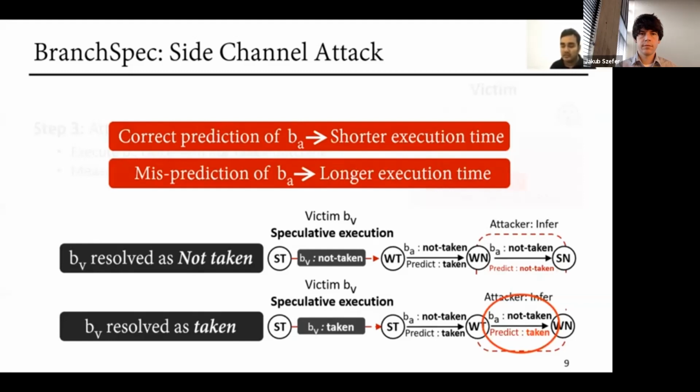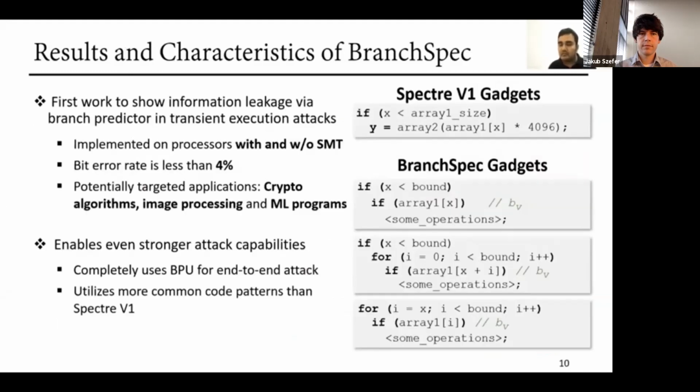Let's look at the key results and characteristics of our BranchSpec attack. Firstly, this is the first attack that shows a side channel in a speculative domain using the BPU. We also discussed the possibility of leveraging our attack vector to target sensitive applications such as crypto algorithms, image processing, and machine learning programs. Even if the application doesn't contain any secret data dependent branch, BranchSpec can potentially target a benign nested conditional branch to speculatively access and leak secretive data.